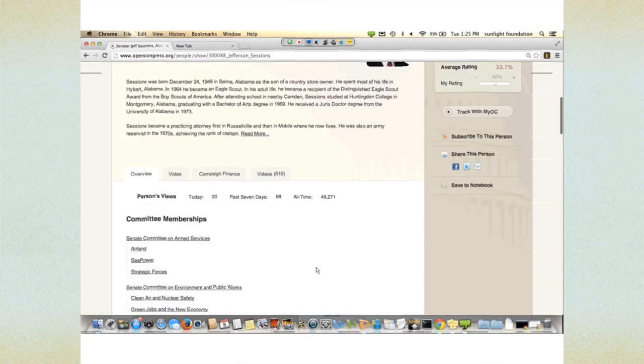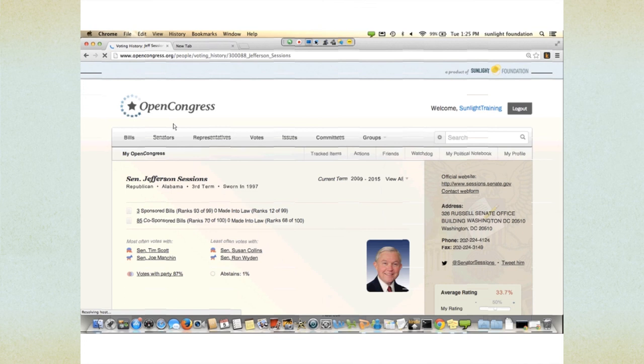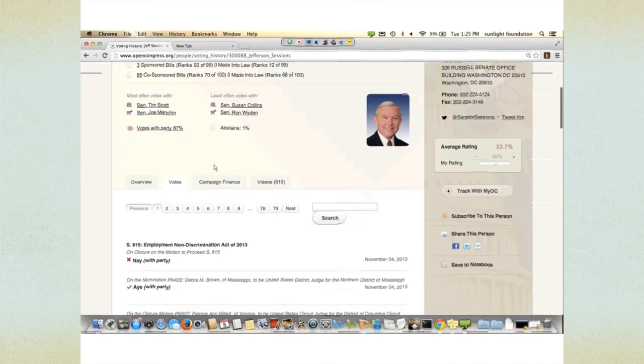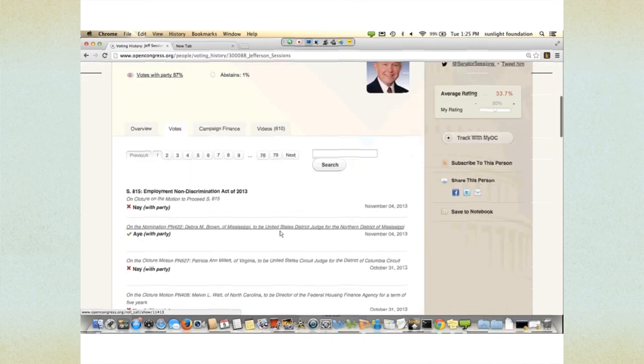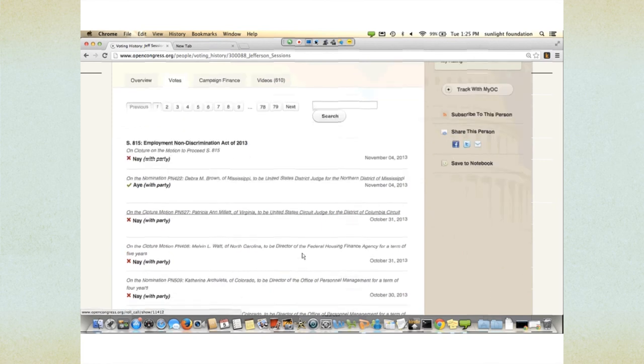And the tabs here provide you more in-depth information about this member. So you can see all of his votes, 79 pages long of his votes. You can also search just in votes if you're looking for how he voted on a specific bill.